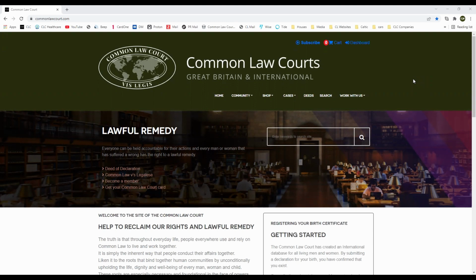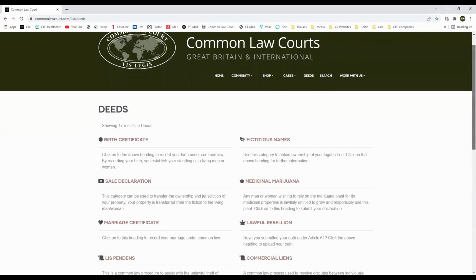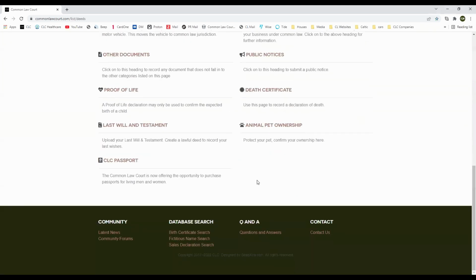As you can see here, we have logged into our account and are currently on the home page. And once you've done that, what we're going to do today is click onto the Deeds option. Once you've selected Deeds, if you scroll down to the bottom of the page, you have a new option available. And that is to obtain a common law court passport and your opportunity to purchase one.